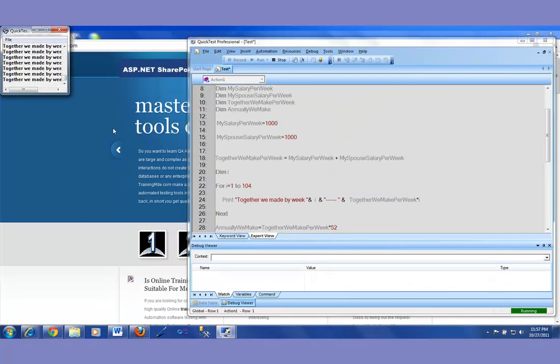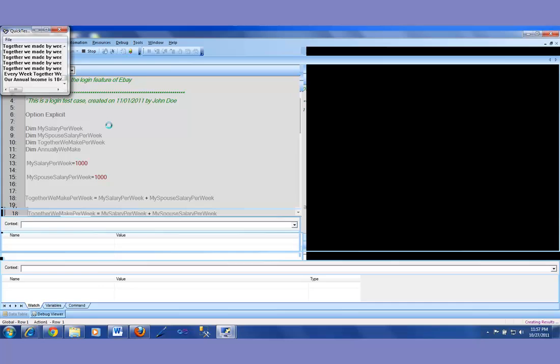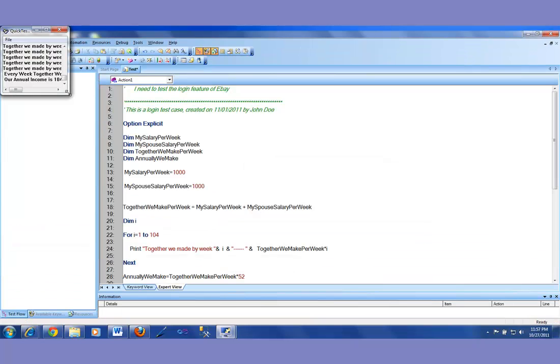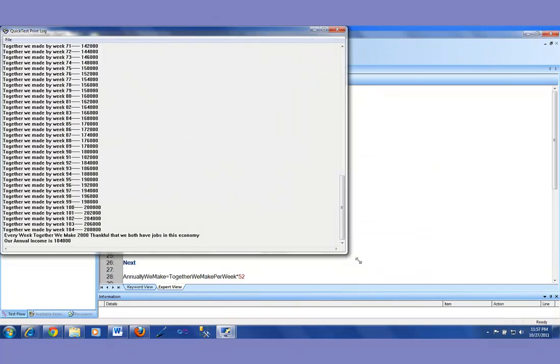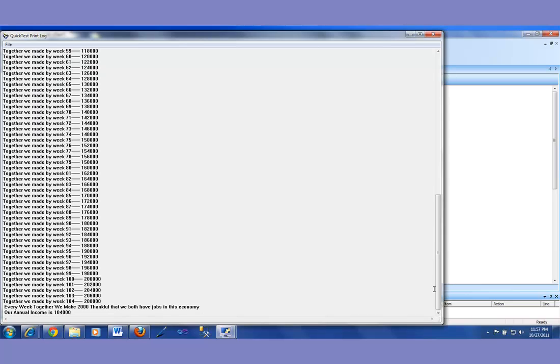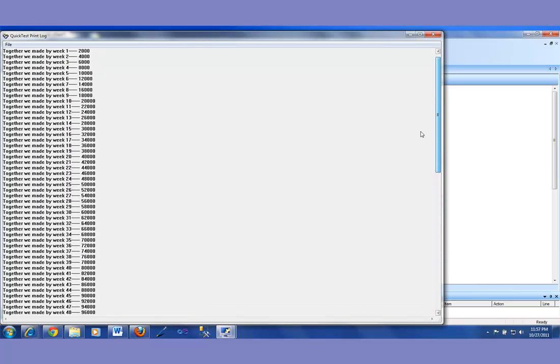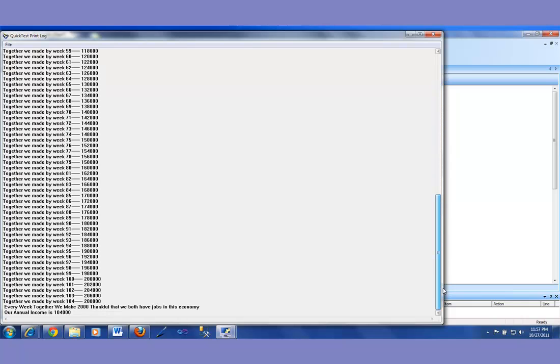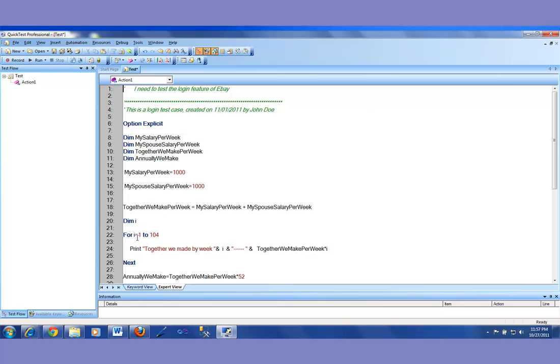Basically, as you can see, within like 2 seconds or 3 seconds or maybe 4 seconds, it did it for 104 weeks, right? All right. So the point here is you could use a for loop if you continuously need to perform an action over a range from this to that, right?